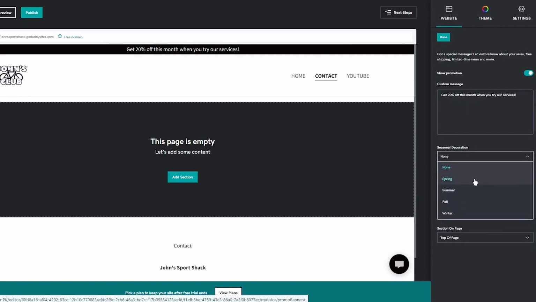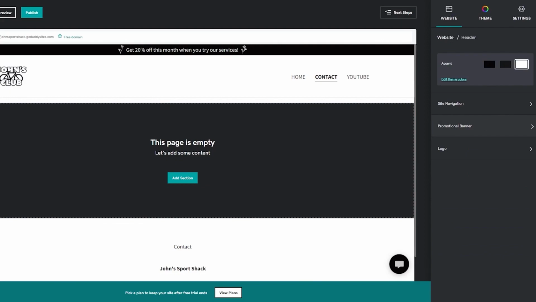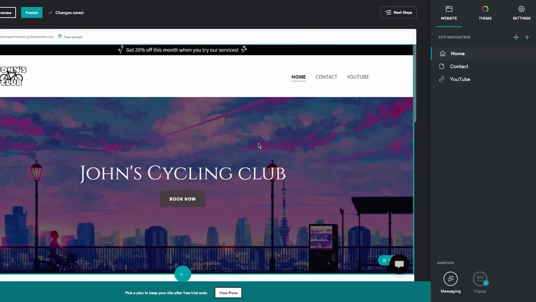And you can like switch the seasonal decoration to whatever you want. Spring would look pretty good in my opinion, and it could be an animated decoration. As you can see, it turns on animation and it looks pretty nice. It's a good touch to your website, and I would keep it there because it just gives a good flair to our page. Now, once we're done with that, let's head on to home. Okay, let's head on to our home page.